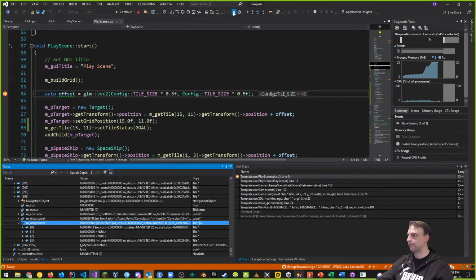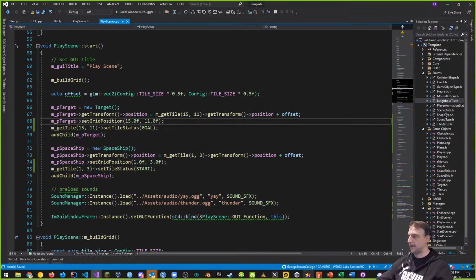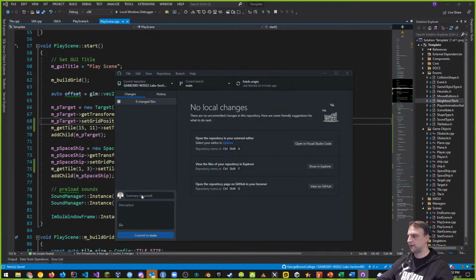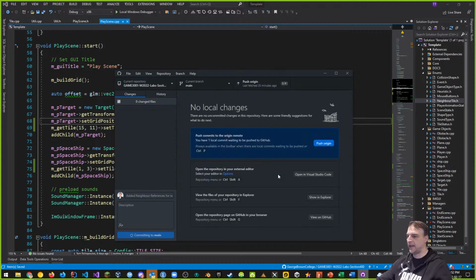Let's stop. And let's get rid of this breakpoint because we did our testing. Cool. And let's put this up on GitHub because we know it works. So going back to here, we're going to say added neighbor references for each tile. Okay, commit to main and push.